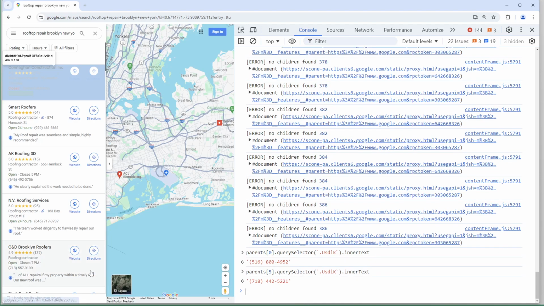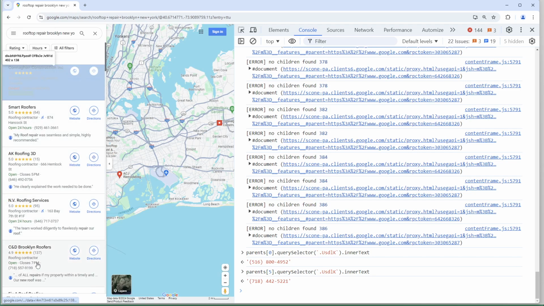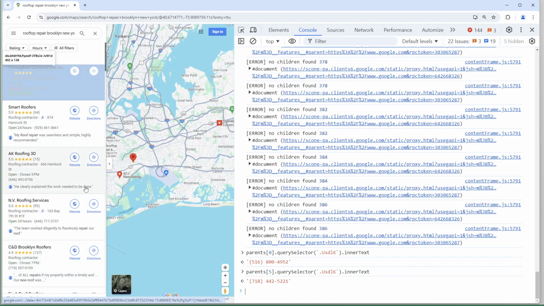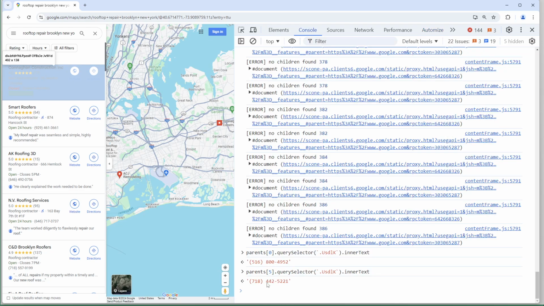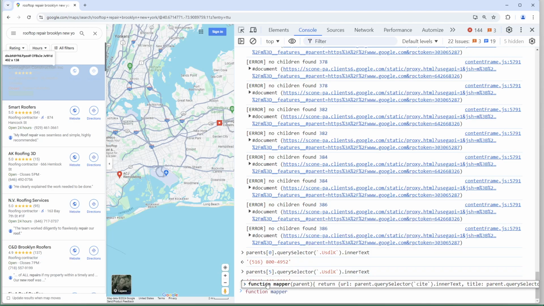So the 718. 522, I don't know where it went. Probably this one right here, right? Yeah, 5221. Yep, there it is. So there's your phone number. The next one is, all right, okay, so let's just turn this into a function, right? As always, function mapper, parent, and we're going to return, right? So here's phone.